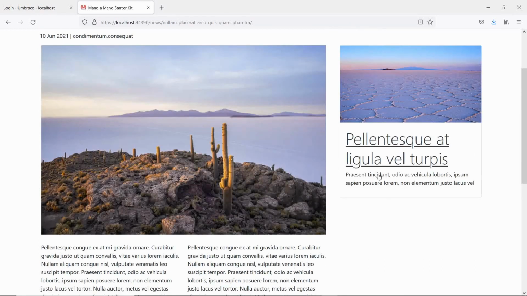Now, here we have related news items on the right hand side, the sidebar, as we know it in the industry.